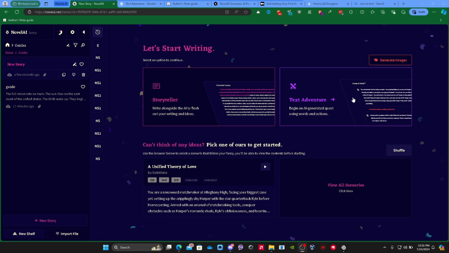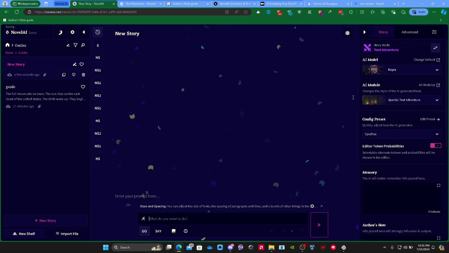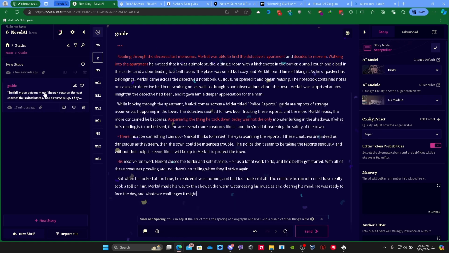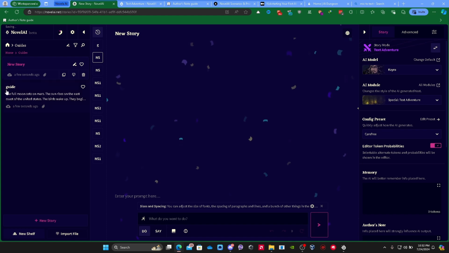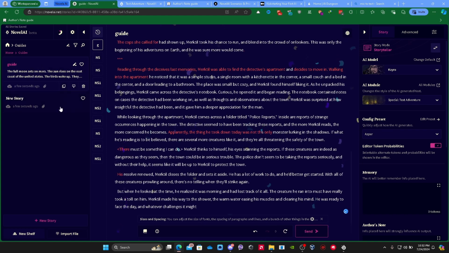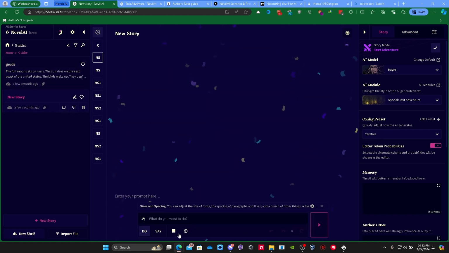On a new story screen here, we can pick text adventure, and there we go. We're instantly straight into a fully set up text adventure. But if we wanted to, say, take our old Martian story and turn it into a text adventure, there you go. You might notice that it doesn't have the same buttons down there for do, say, and enter, which I think is really cool.